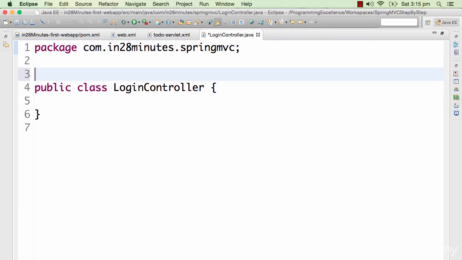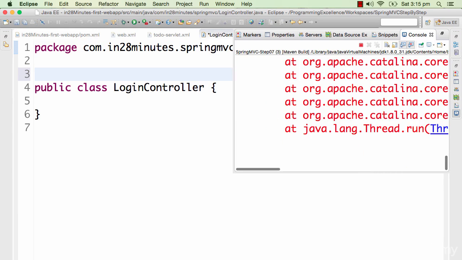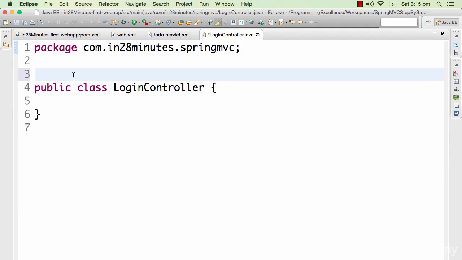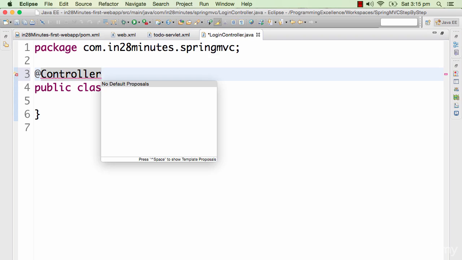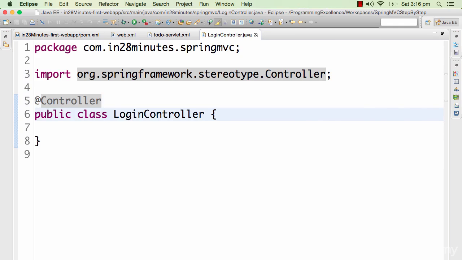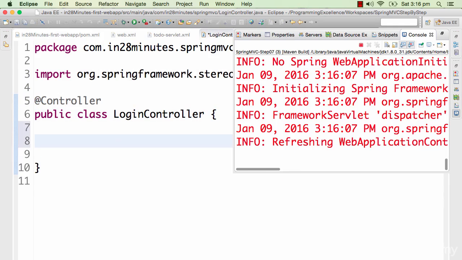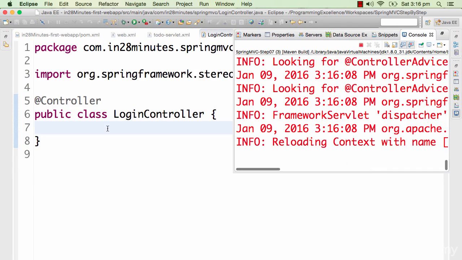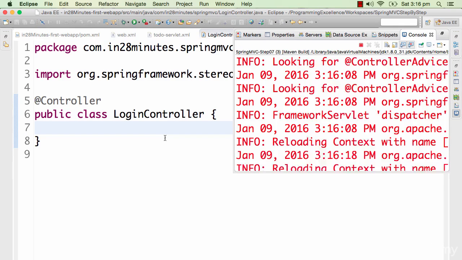Now I would want to tell Spring that this is a controller. How do I tell Spring that this is a controller? In a servlet, we used to extend the HttpServlet. But in Spring, you would not need to extend anything. All that you need to do is add an annotation. The annotation is @Controller. So the @Controller annotation would tell Spring that this is a controller. This would handle web requests. Inside the controller, you can add in methods to handle the web requests.